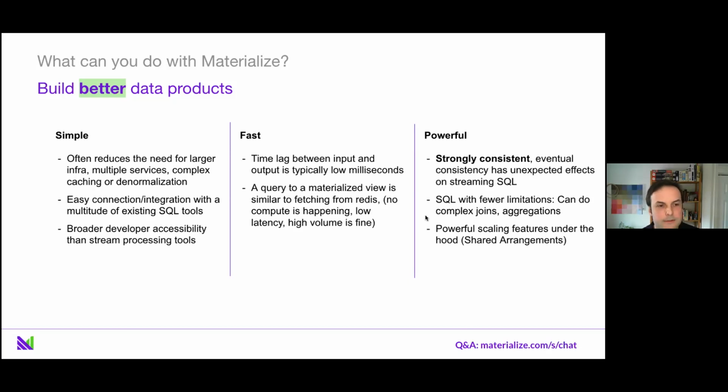And it's better because it's fast. The time lag between input and output is typically in the low milliseconds. And a query to a materialized view is similar to fetching from Redis, where very little compute is happening. So you can expect low latency and high volume is fine.